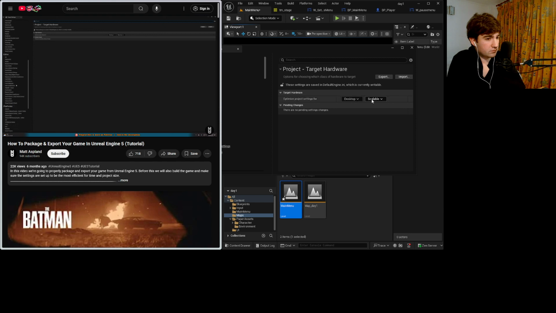Then we're going to scroll all the way down until we have platforms down here, and you'll go through all of these for the ones that you actually just ticked. So for me, I'm only using Windows, so I'm going to set that up.